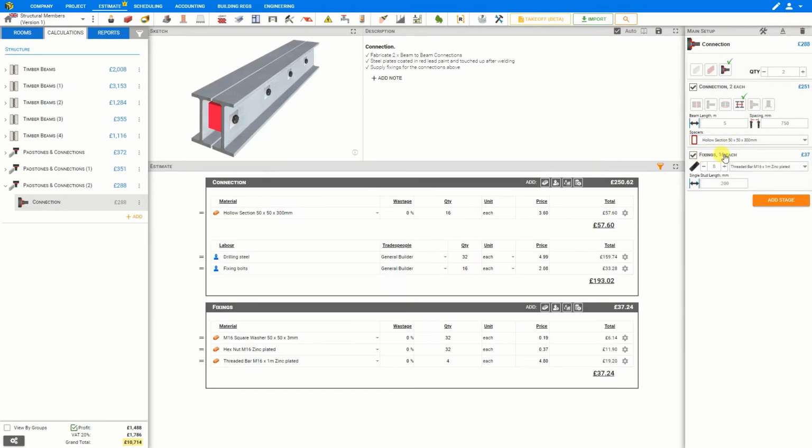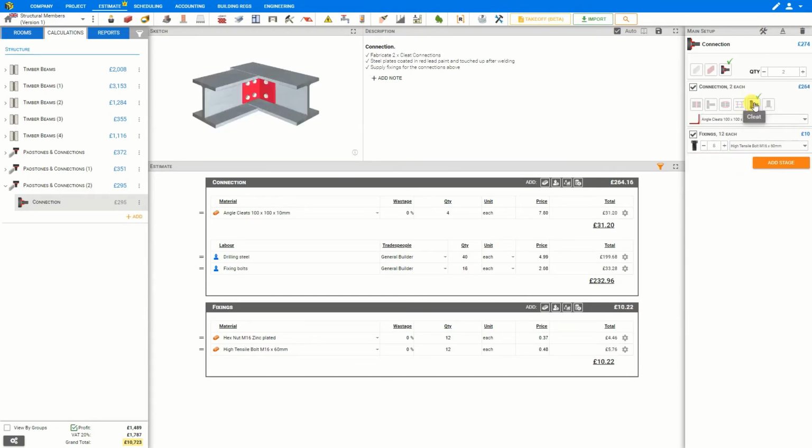Next, we'll take a look at the fixing stage. With 8 fixings required for each connection, 2 connections will require 16 fixings. Then from the Materials drop-down menu, we can select the threaded bar that we prefer to use. And then we can input the single stud length in millimeters, currently set at 200. Next, we'll take a look at the cleat connection.